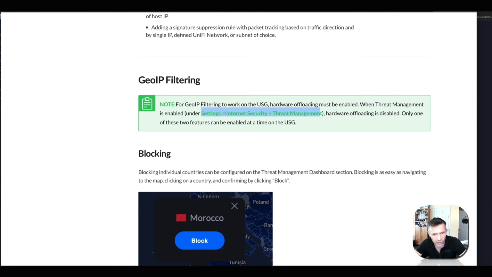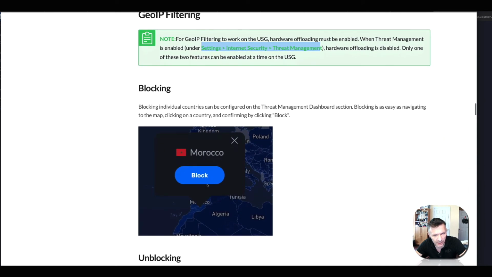For now I selected just to go with intrusion prevention, like threat management, and I'm not using GeoIP filtering. If you know for sure that GeoIP filtering is going to be much better for you, then you can change those out. You can just go ahead and enable hardware offloading, and this will automatically disable threat management, and then you will have options to set up GeoIP. That's kind of okay. You just select a country and say block. But the thing is, you might have some legitimate websites in that country which you would still like to access, and that's not going to go through, right?